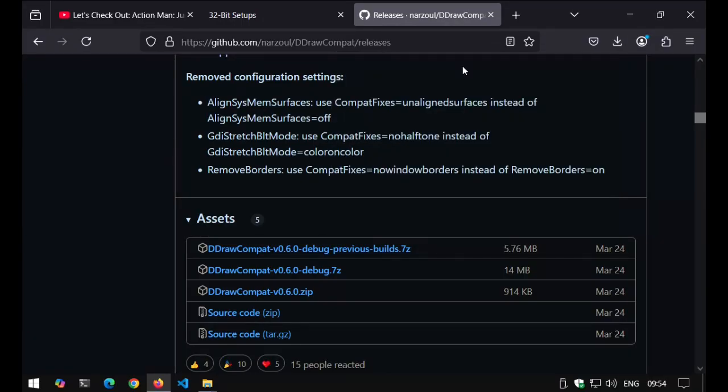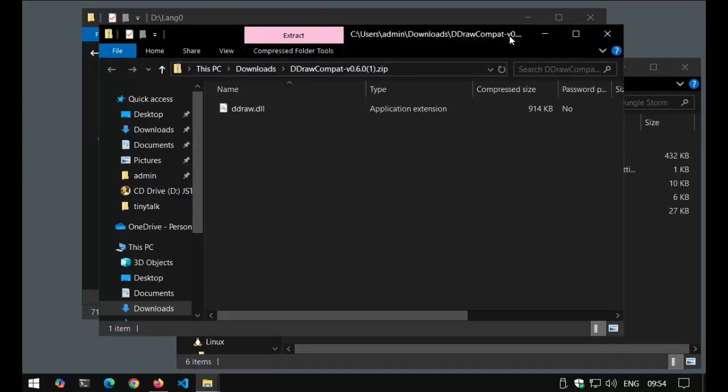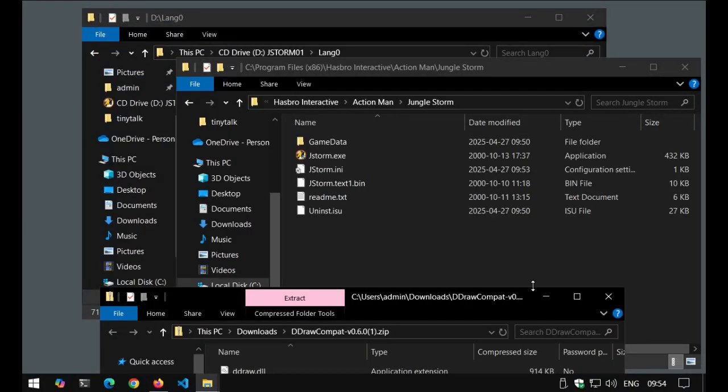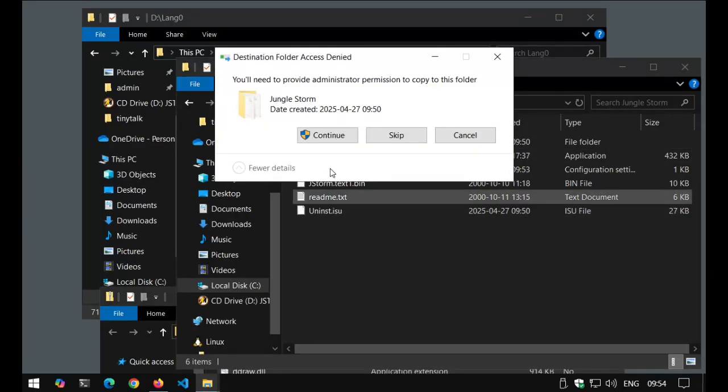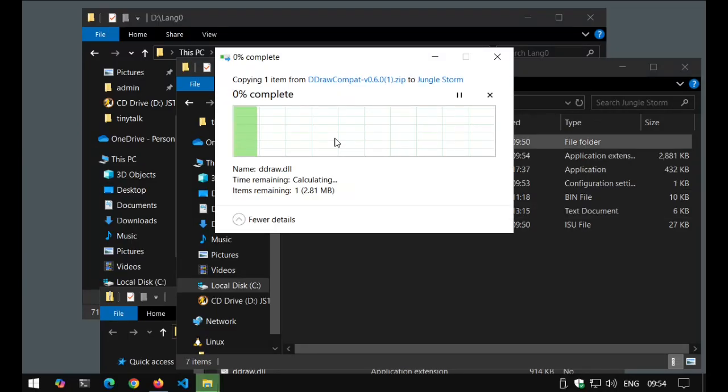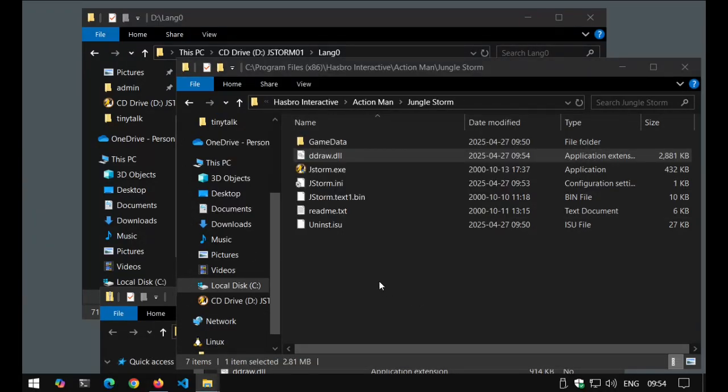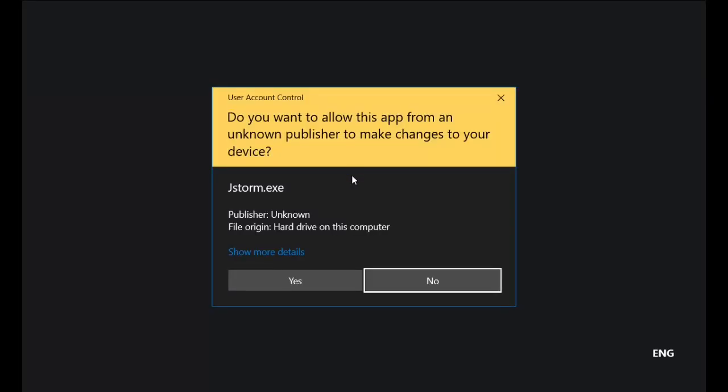The next thing we're going to do is open it and drag the ddraw.dll into the Jungle Storm directory. It'll ask us for administrator permissions. We'll just click continue. And then we will launch Action Man. This should be fine to launch from the menu.